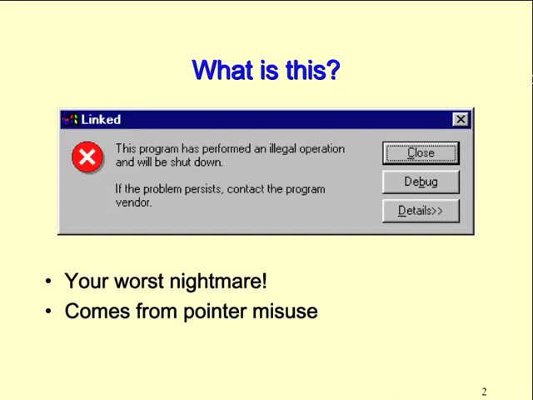Pointers are fun. I don't know why people don't like pointers, but C++ has pointers in it. I think they're great. I love pointers. And so here's the issue. If you're a Java programmer, you've never seen this before. You're never going to see this again unless you program in C++. But pointers come in handy. They could be your worst nightmare.